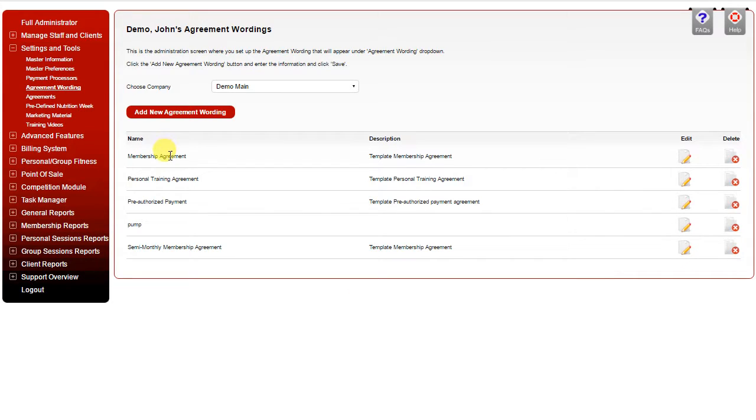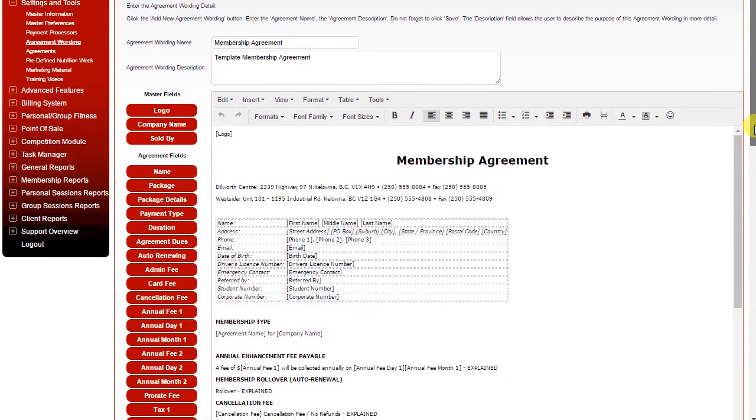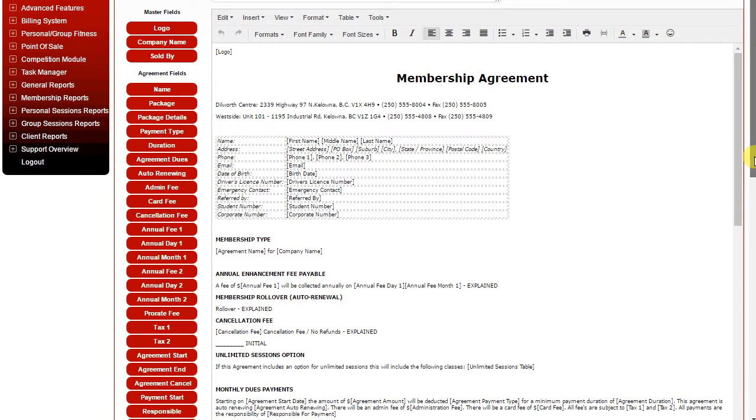In agreement wording, you're basically creating Word documents with fields that are then filled in when you sell that agreement to a client. Let's take a look at the membership agreement that we've already created. We click Edit, it's going to bring the membership agreement up. Here we can edit the name, give it a description, and then down below is where we create the actual contract itself. So in this case, by inserting various fields and text that you can format in different ways, you can recreate your contract digitally.